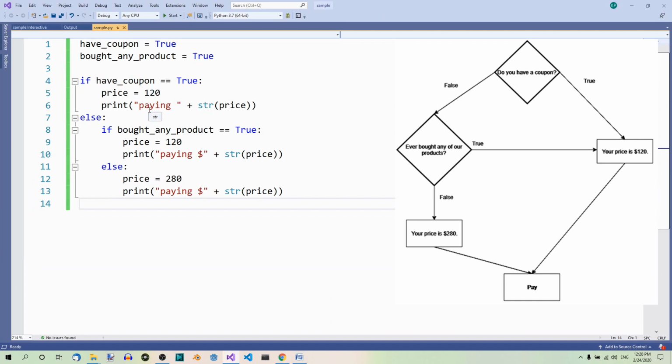Now, with the two Boolean variables set to true, we'll get the following output, paying 120 as you just saw. How did it work? Well, the first line in the condition, which is here, is checked, and this condition is true because this variable is set to true, which means this block of code should be executed. Now, the price is set to 120 and it's printed out. And now let's change the first variable to false.